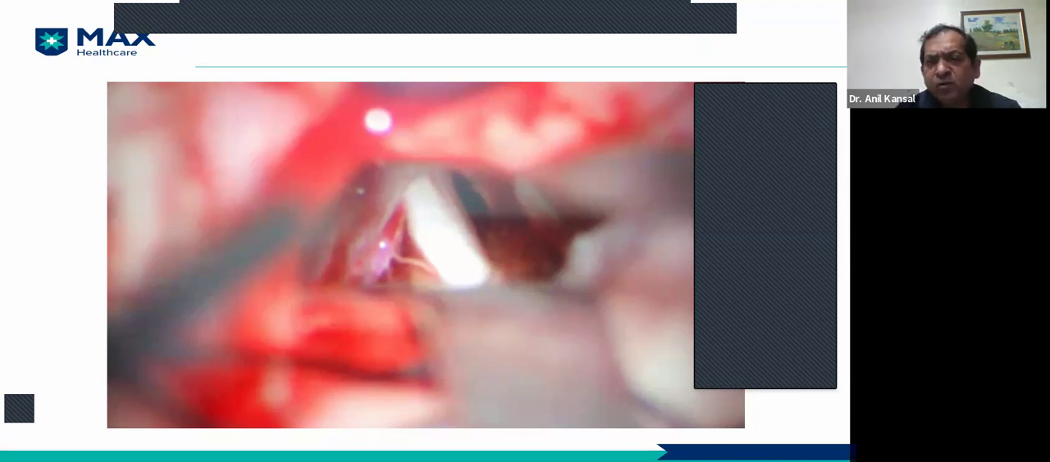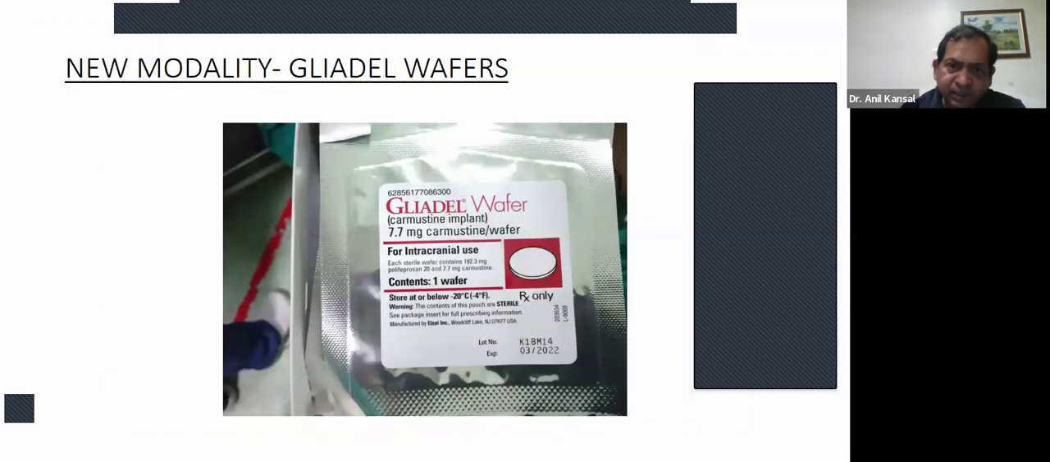Sometimes if there is more than one vessel, we have to remove all the vessels from the nerve. Sometimes we have to circumferentially separate the nerve from the vessels. Another thing is the Gliadel wafer. It is a chemotherapy carmustine implant, because it is a chemotherapy which is given in the tumor bed.